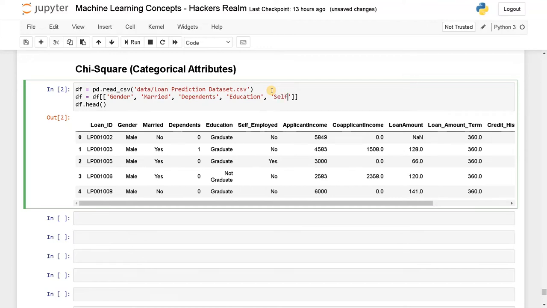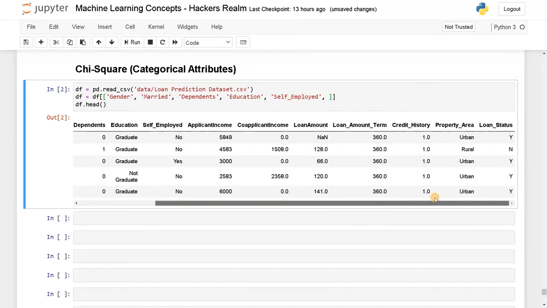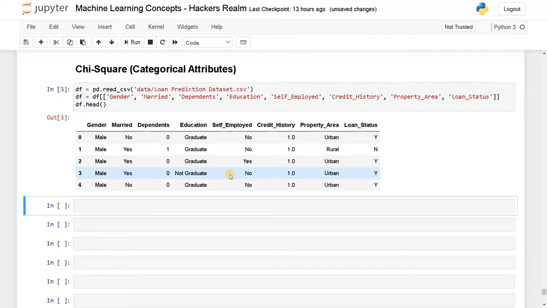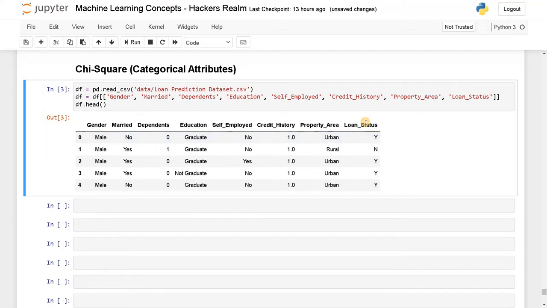You can use label encoder for this. We'll just quickly do that. Self-employed is caps, and we just need categories. I'll take credit history, property area. I think I would have dropped a few columns instead of getting this. Okay, let's quickly get the remaining. Property area, and this is the last one, loan status. As you can see, we just filtered out all the categories, and I did this because it's easy to do the label encoding here. This is the target variable we are going to use for the chi-square, and these are the input variables.